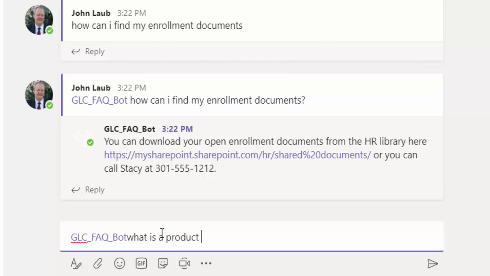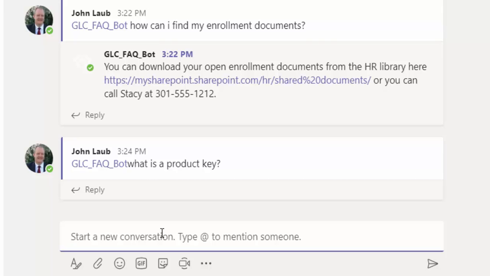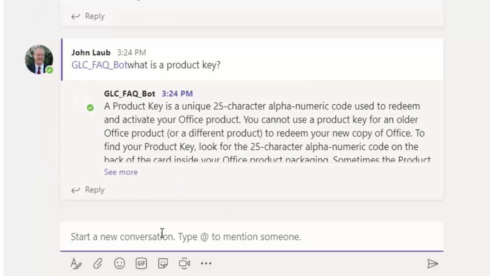What is a product key? Here it pulled it right off of the web page. So it explains exactly what a product key is. So I think this is very powerful. It's really a good way to let people share information in a very easy way.